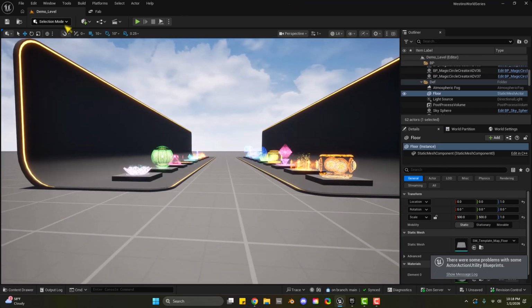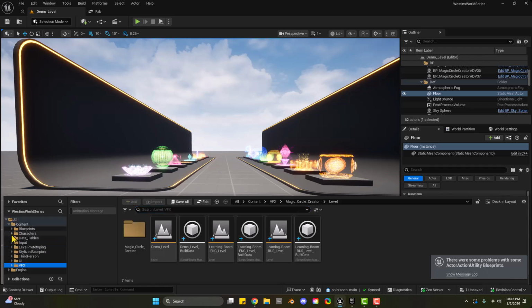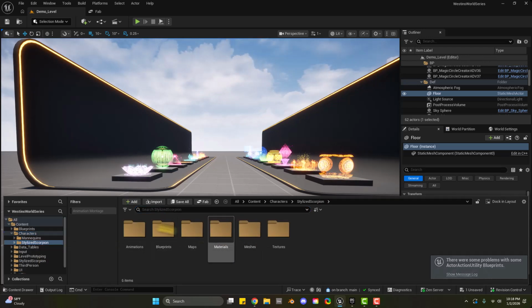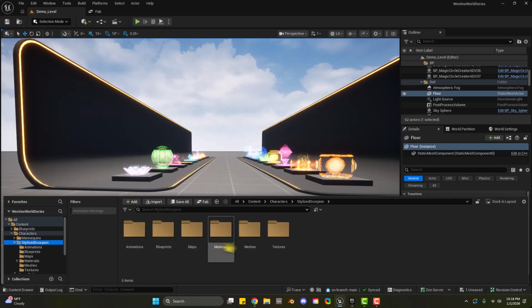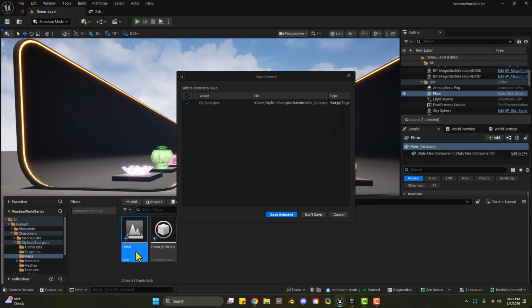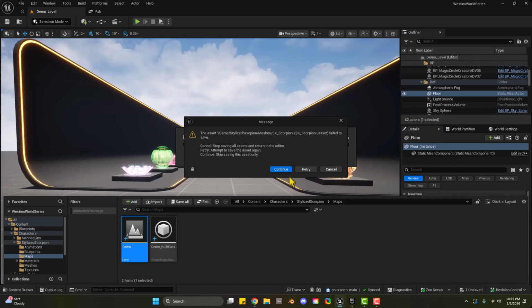All right, and then let's open up the demo level of the Scorpion characters. Scorpion. Oops, not blueprints. That's where I want to be mostly, but let's see what this demo level looks like.